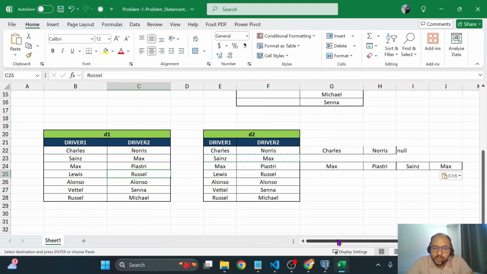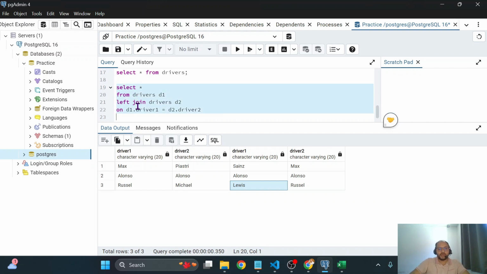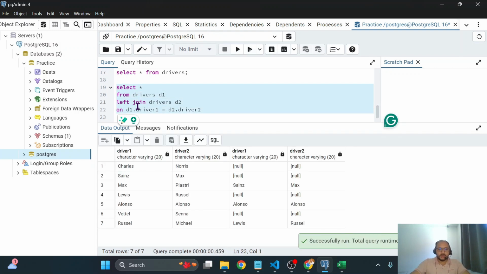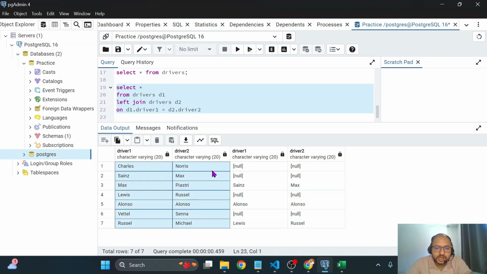Then what will happen? Then we will go for left join. So let's go for the left join. We just have to write this left join and run this code again. Now see, apart from the common things like the previous 1, 2 and 3, we are getting some other things like this Charles, there's no matching. This Saints, there's no matching.